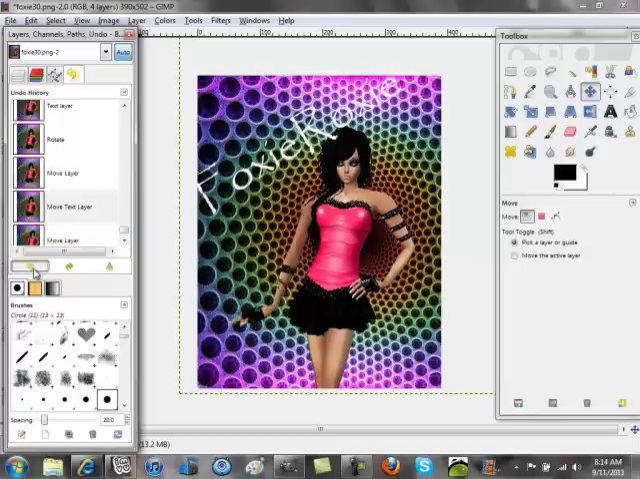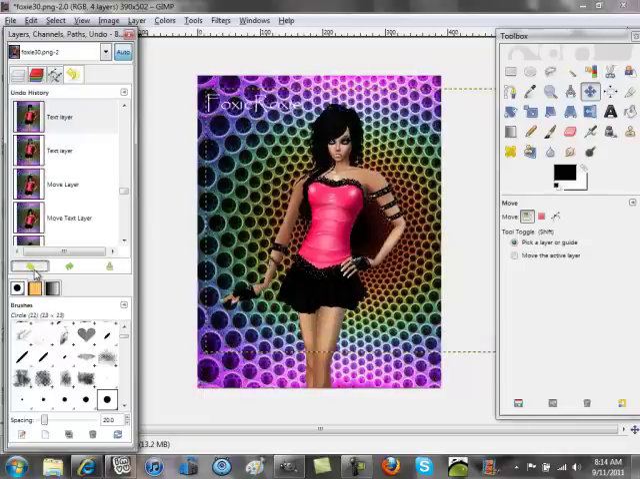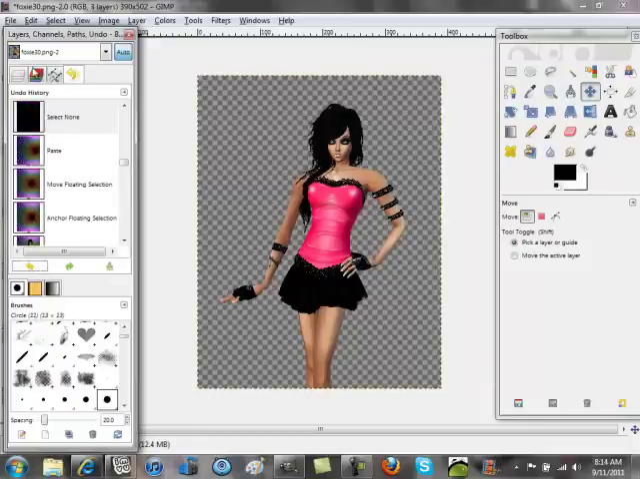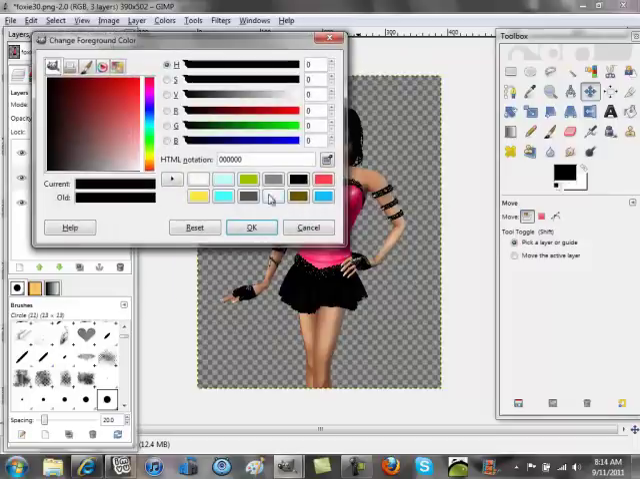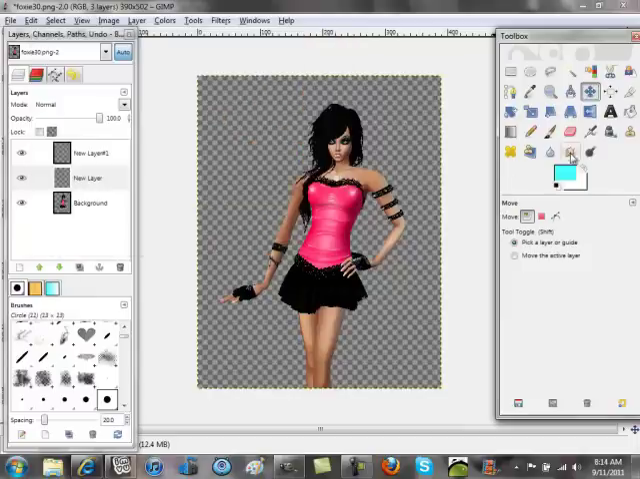So say instead of doing all of this, say you want to make your own background. What you're going to do, we're just going to start off with the basic layers. I'll do my background. I'll do it this blue color.